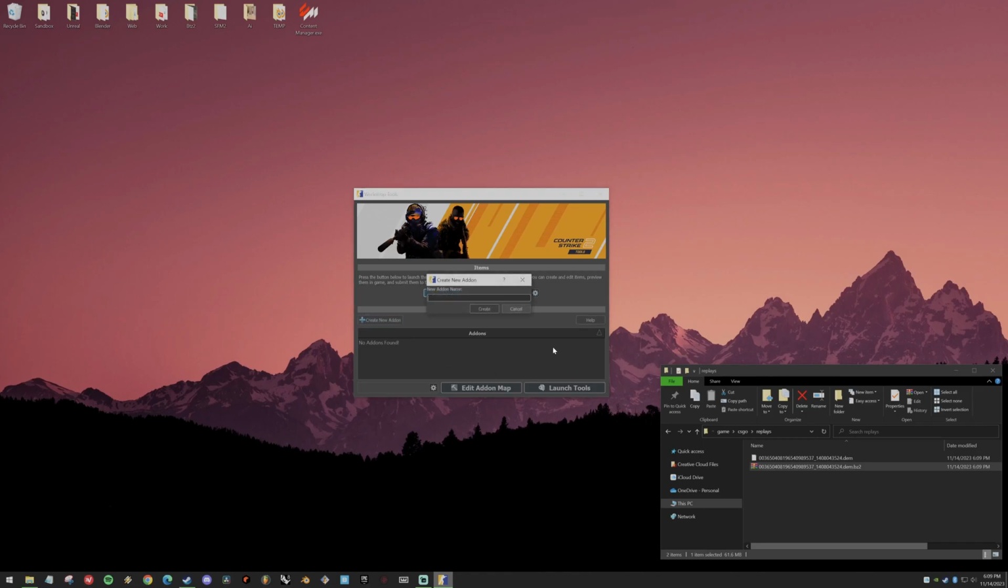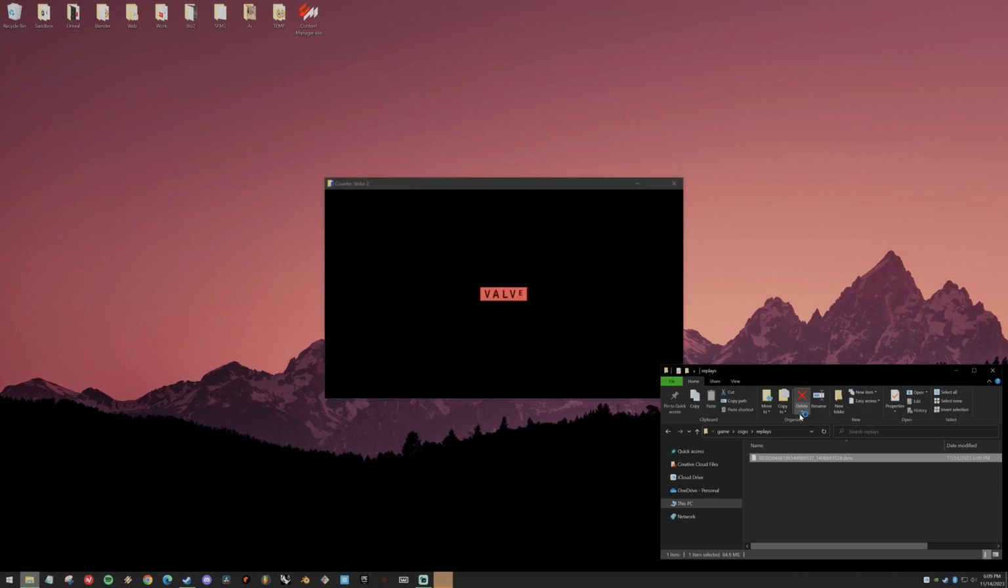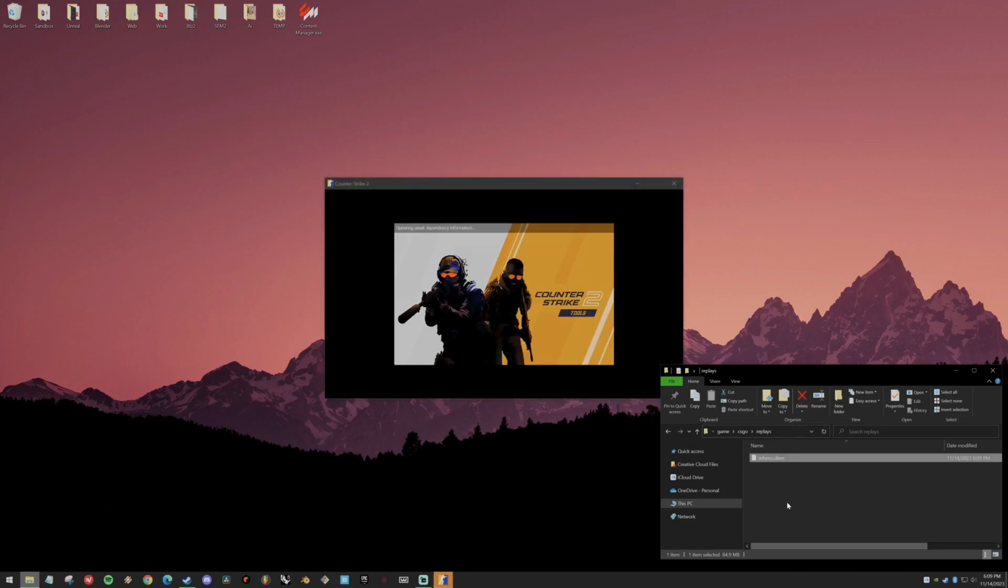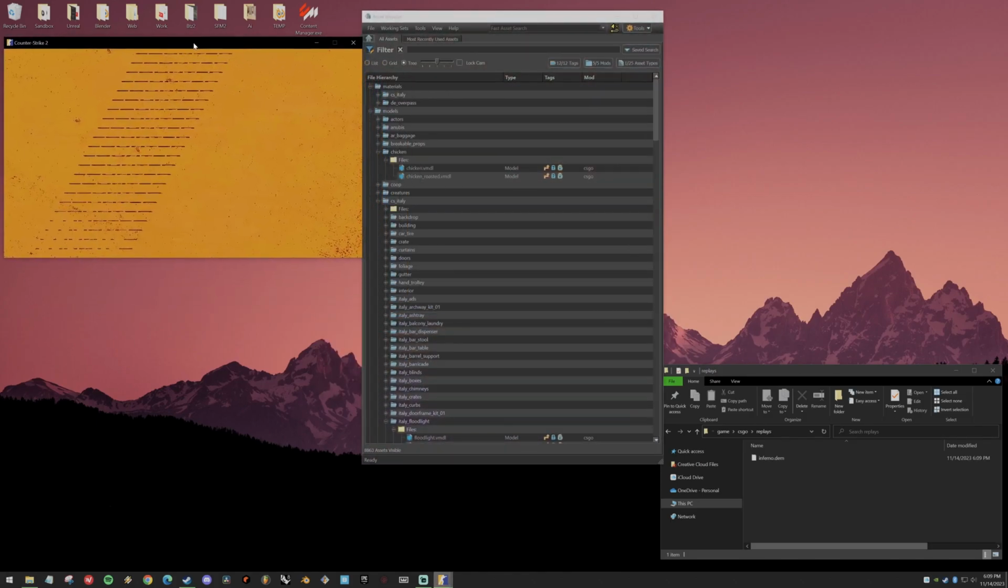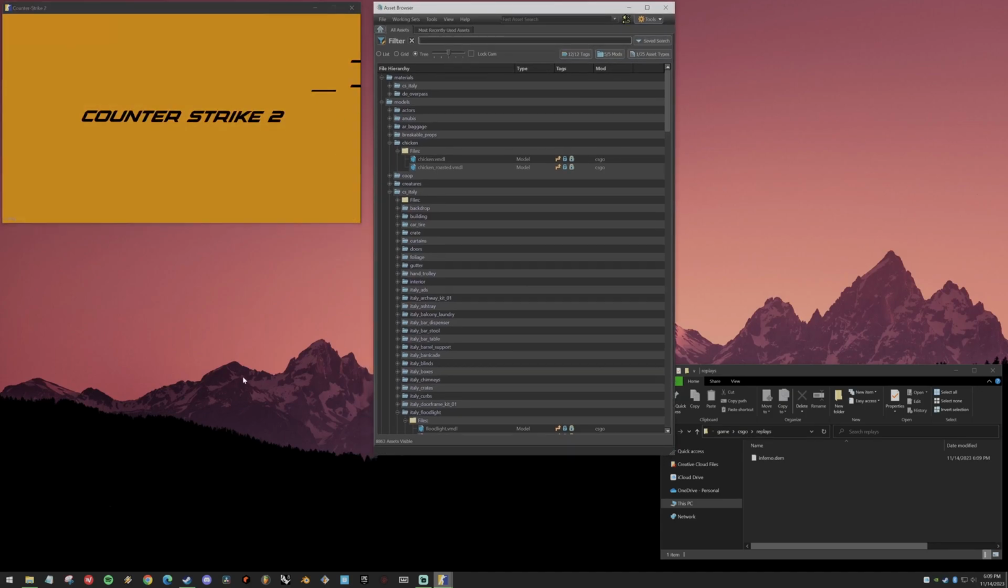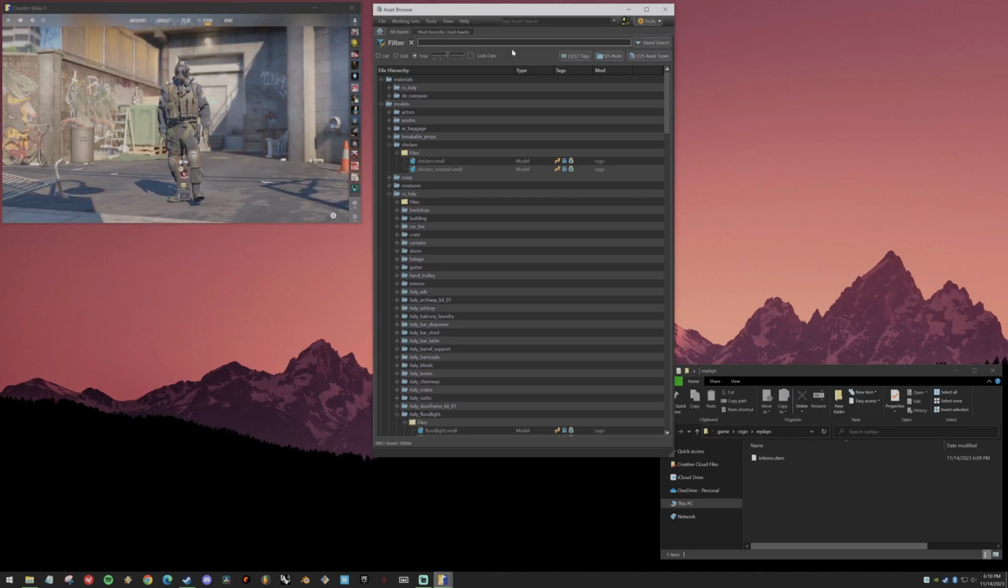So create a new add-on if you haven't been in here before, and then click Launch Tools, bottom right. So let's launch, and we can get rid of the zip there, name this something easier. Okay, it'll open a windowed version of the game. Cool, and then on the right it will open the asset browser.